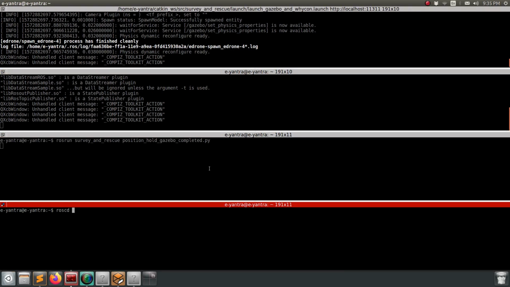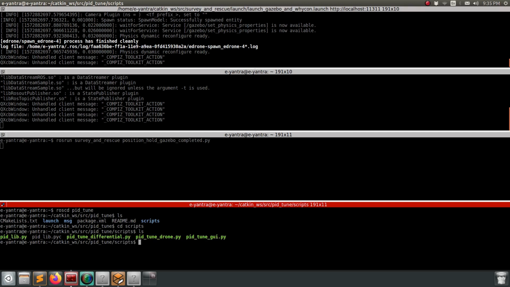So let's just cd into it and look at its structure. What the PID tune package essentially has is the launch files, from which you can control how many GUIs will appear. We'll look into that shortly. The standard things like package.xml and CMakeLists. And then in the scripts section, what you have is the scripts for tuning different things.